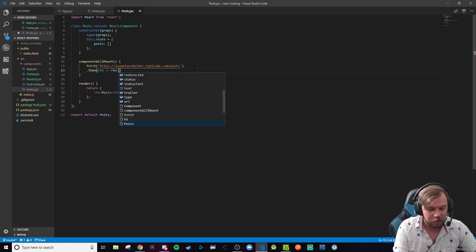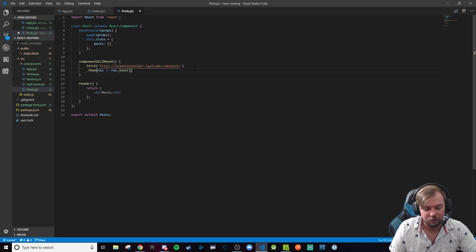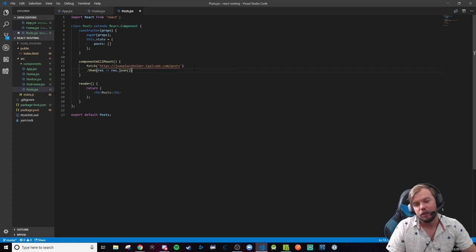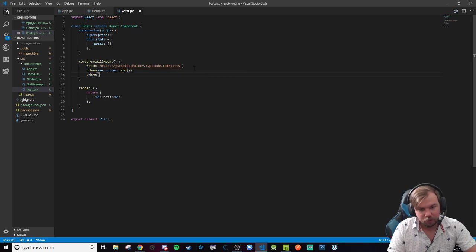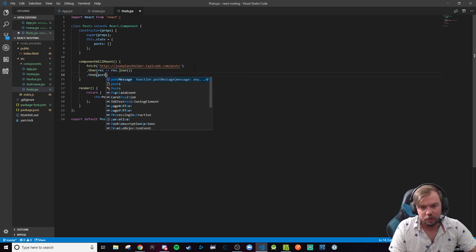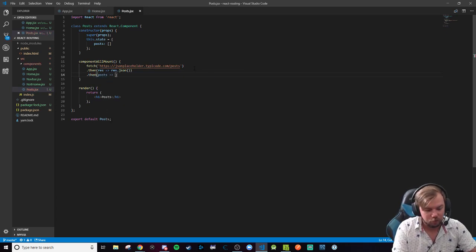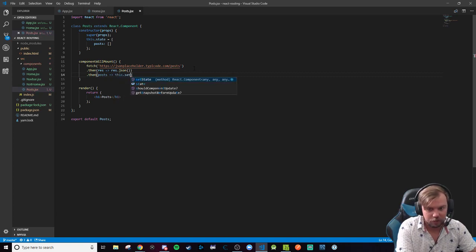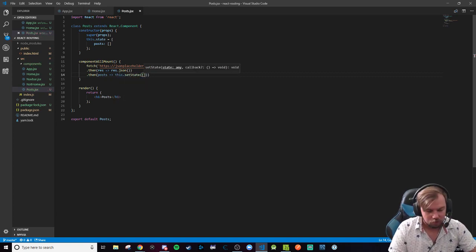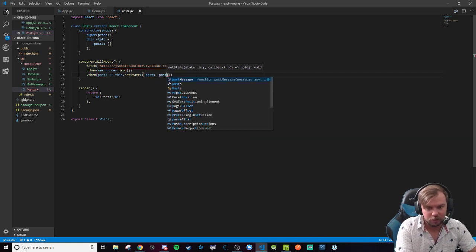And as Tyler demoed to you guys last week, we have to JSON the response that we're getting from that response data stream. Then whatever that response is, we're going to make the assumption it's going to be an array of posts. And then we can do this.setState, and we're going to set posts equal to posts, which is some ES6 stuff right here.